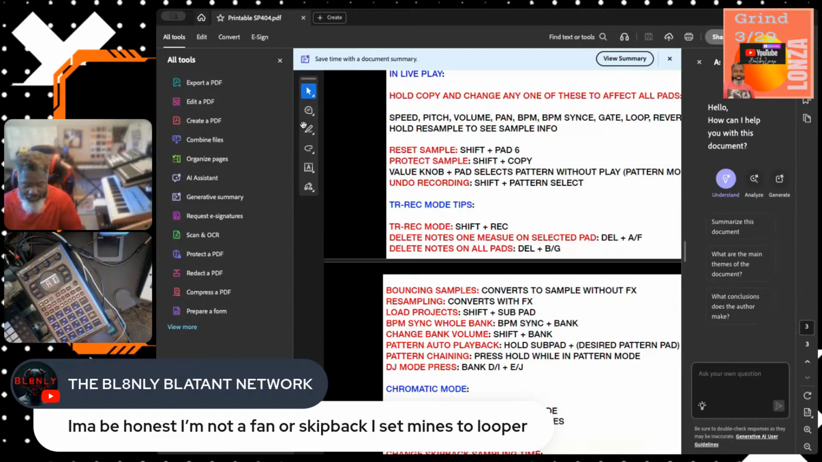All right, it says easiest way to use this effect in action is to load a full track or a loop onto one of the SP pads. That's not what I'm asking. All right, resample. So let's go back to looper on SP404 Mark 2. All right, let's see what it tells me.